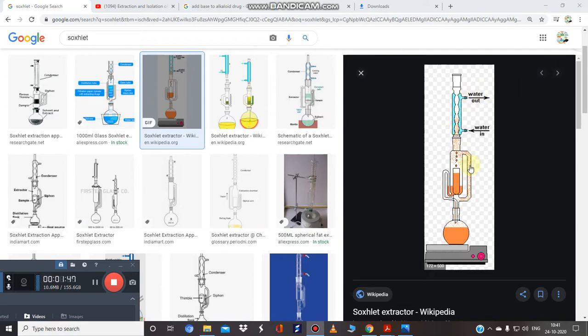This is attached to the water supply, and when these hot vapors come in contact with this cool water, what will happen? The vapors get converted into liquid state. It will again fall down into what? Into your drug. So the extraction procedure starts over here. Then the siphon tube will fill up, and when it reaches this point, due to gravity, all the solvent falls down again into your RBF. So this is a continuous hot extraction or Soxhlation procedure.